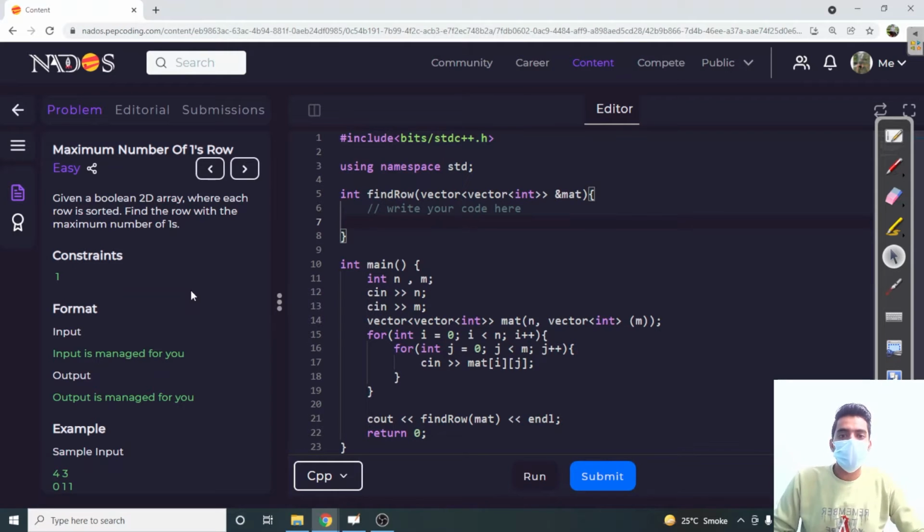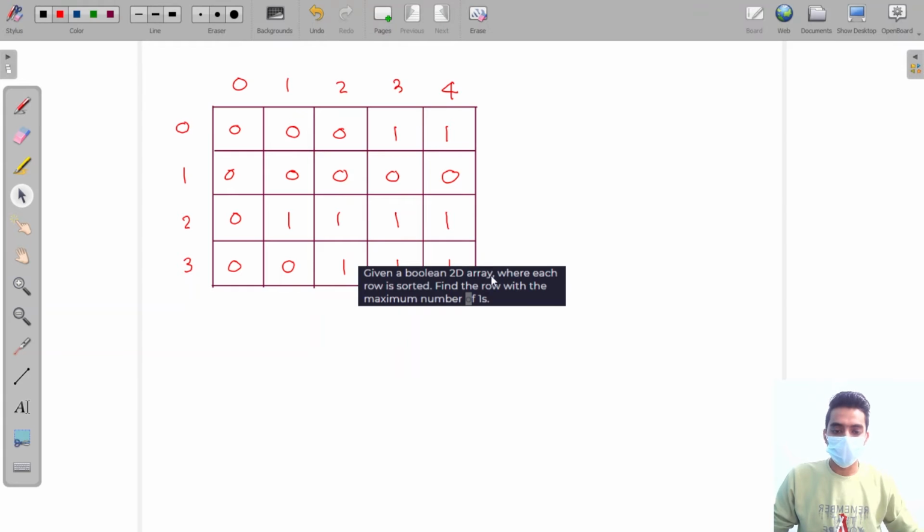So in this video, we are going to discuss our next question, that is maximum number of ones row. Basically in this question, we are given a Boolean 2D array that contains zeros and ones only, where each row is in sorted order, and we need to find the row number with the maximum number of ones. So let's take this statement onto the open board.